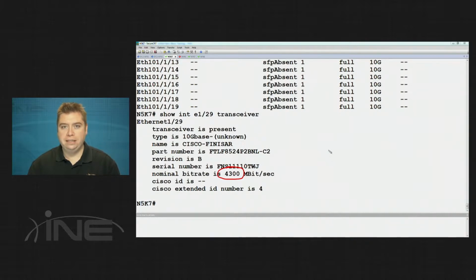So what this actually means in this case is that the optic plugged into this interface is not an Ethernet optic, it's a fiber channel optic. Now from a real deployment point of view, when you physically look at the optics, you really can't tell the difference between what is a 10 gig Ethernet and what is a fiber channel SFP.